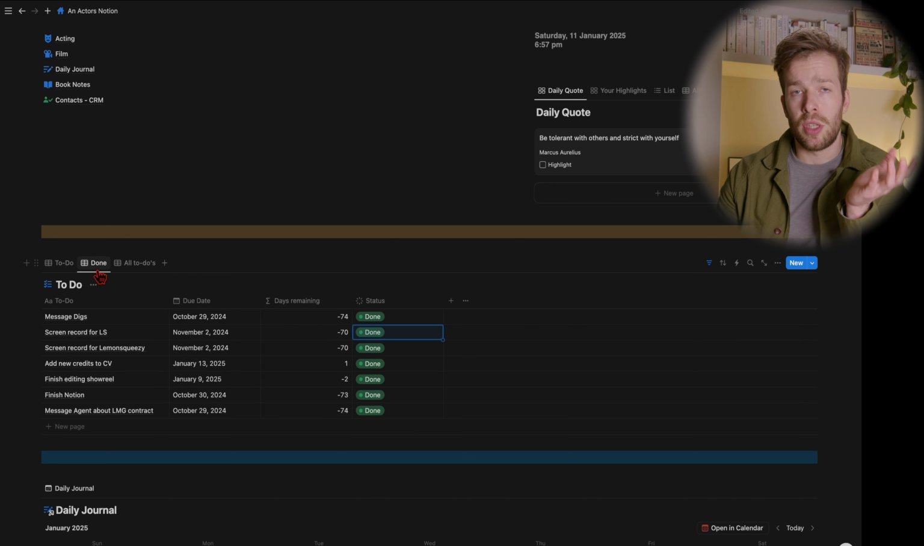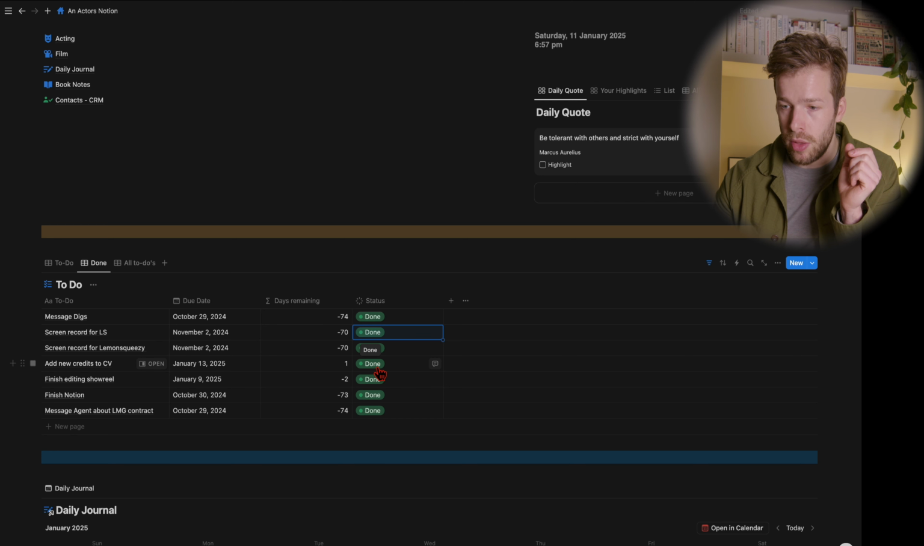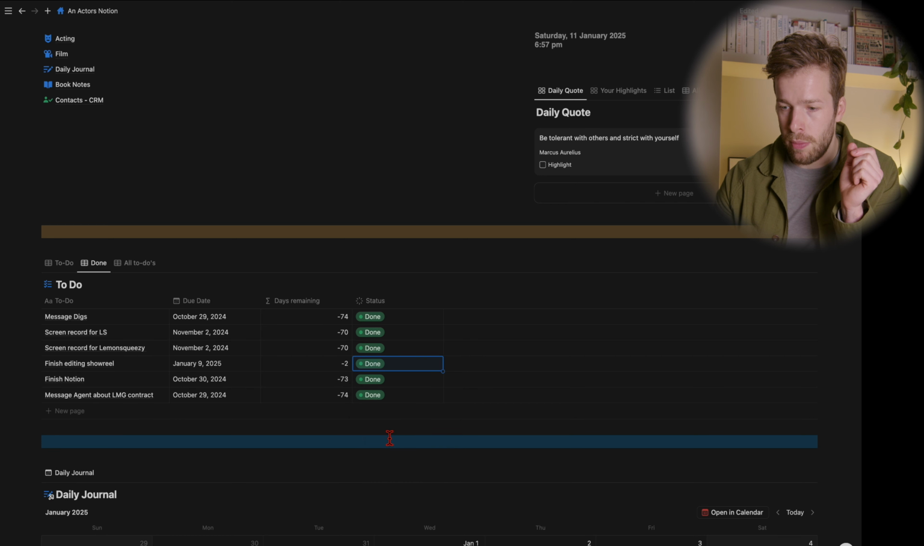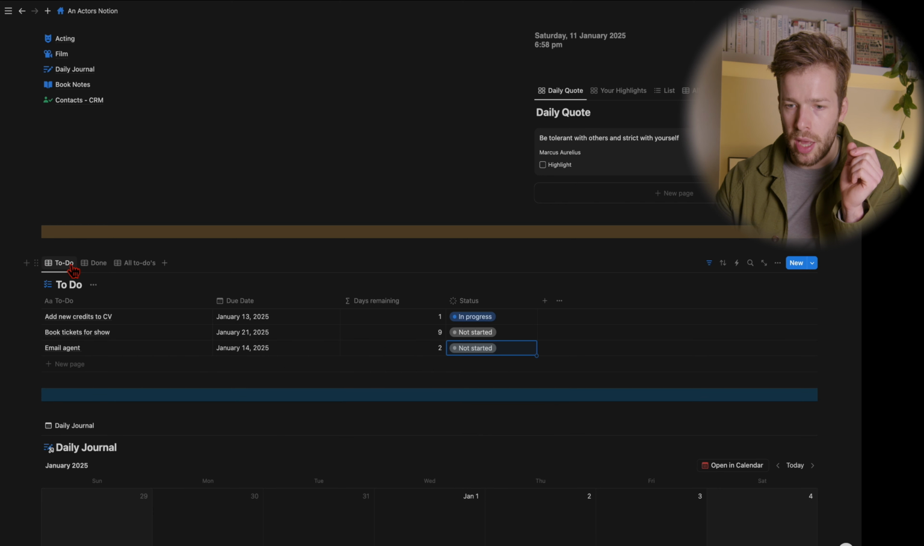Obviously, viewing the done pile isn't just to feel good about ourselves and feel smug. If we've sent a to-do there by mistake, we can just come back to the status pile and then click on it, in progress or not yet started. And then we hit back to our to-dos. There it is. Back in there, add new credits to the CV.